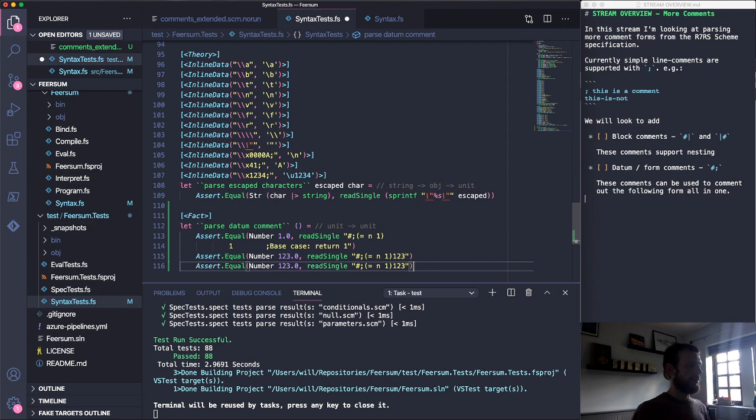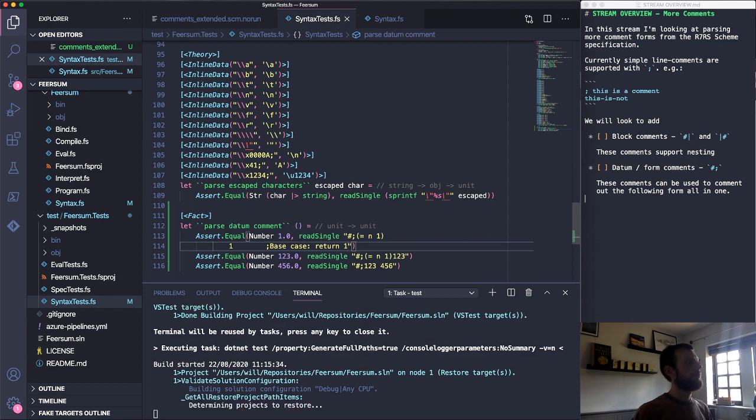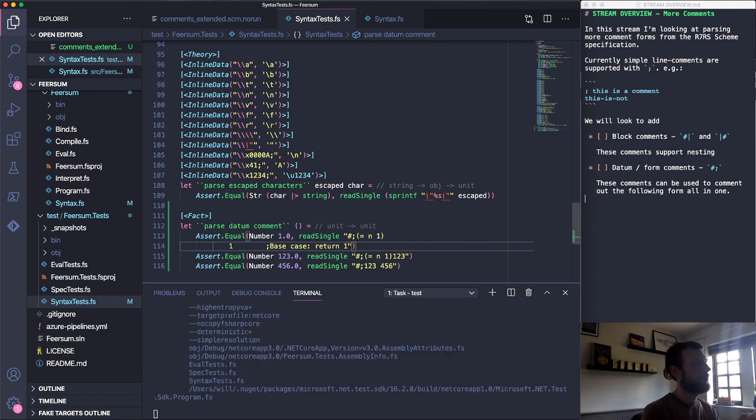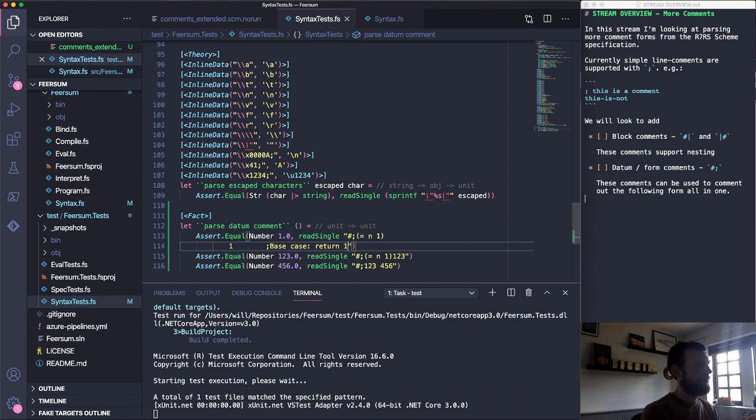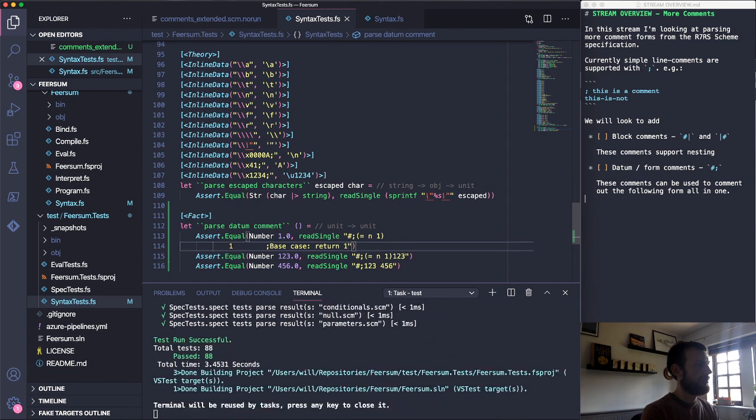And I will also check that commenting out a single number or something like that would also work. I'm not sure whether or not this is getting complex enough to start moving it into a theory test, but I think it reads a little bit easier at the moment like this. That still works. Good.